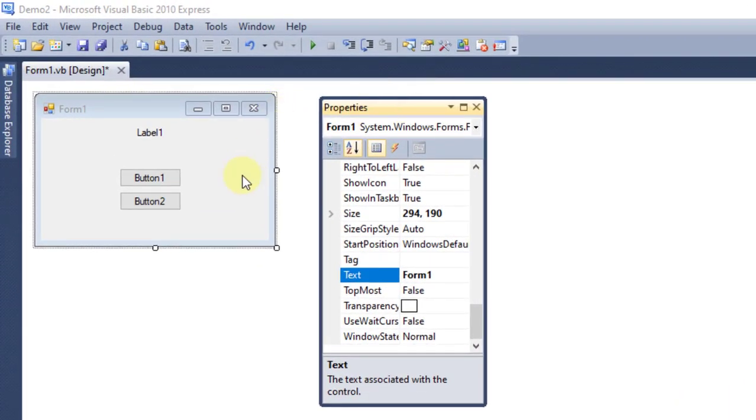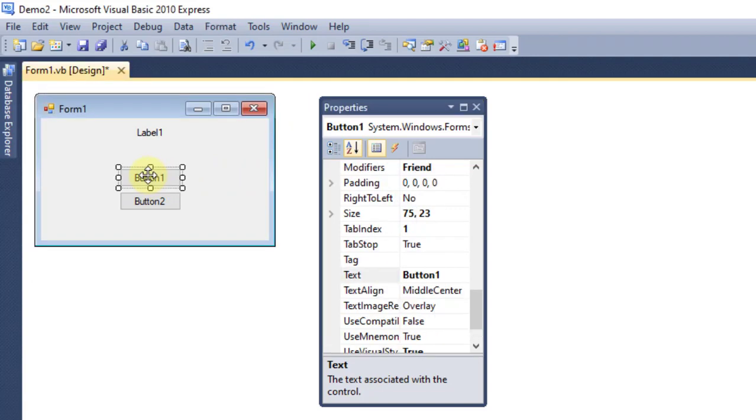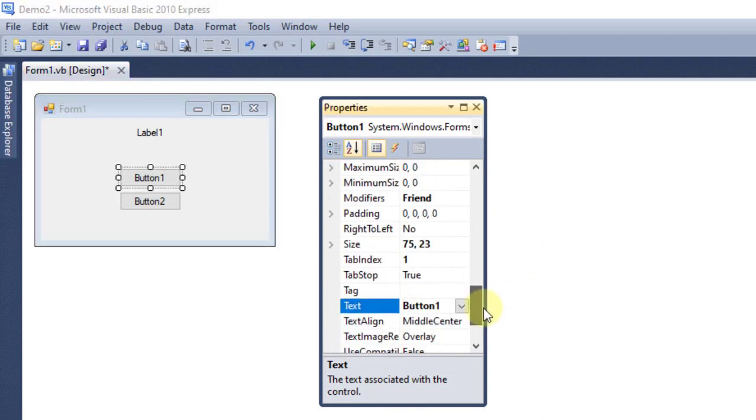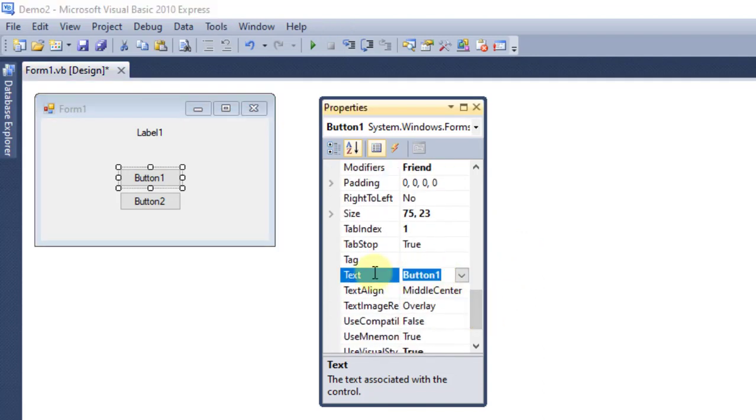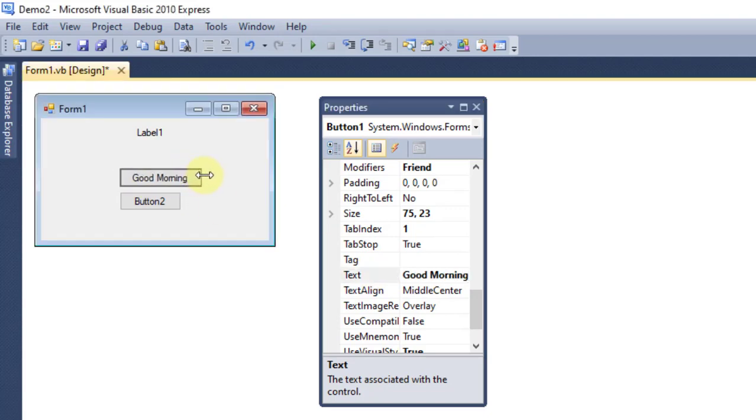So if we want to change the text of the buttons, all we have to do is to click first the Button1, and then on the properties panel, look for the Text property and then change it, let's say for example to Good Morning. Okay, something like that. So we can resize our button like this. I think this is enough.